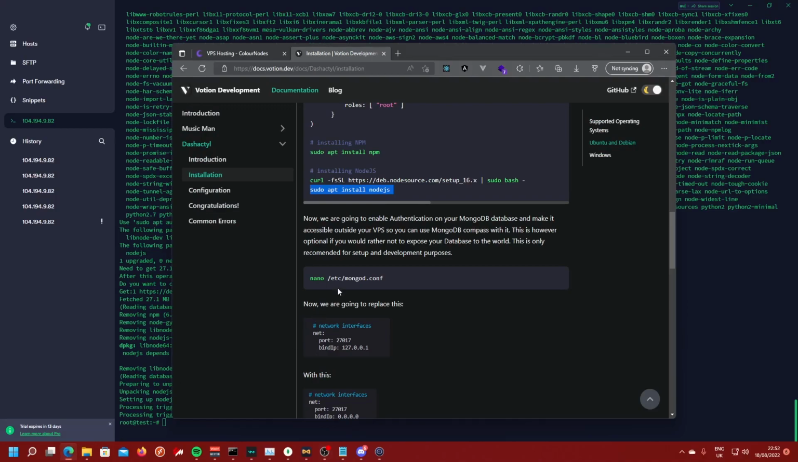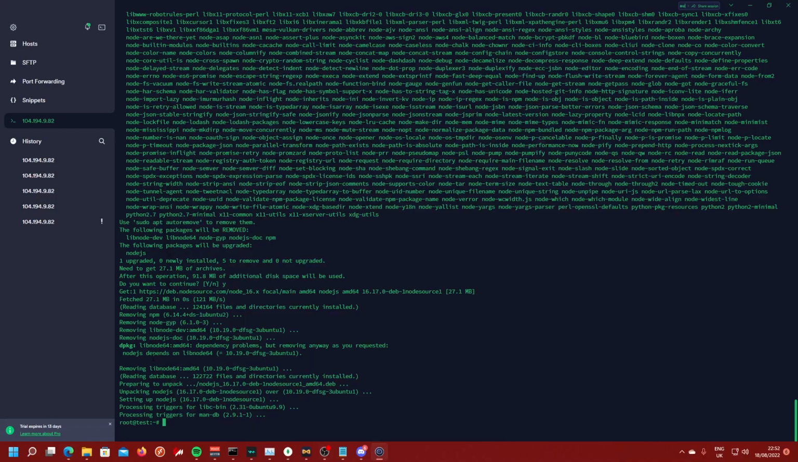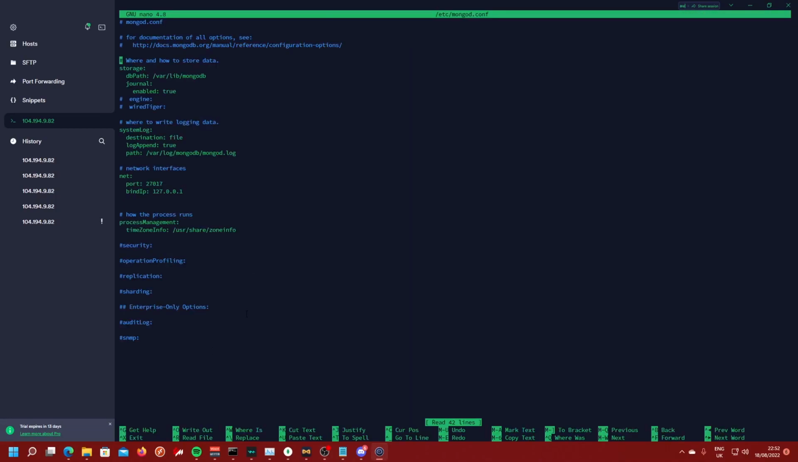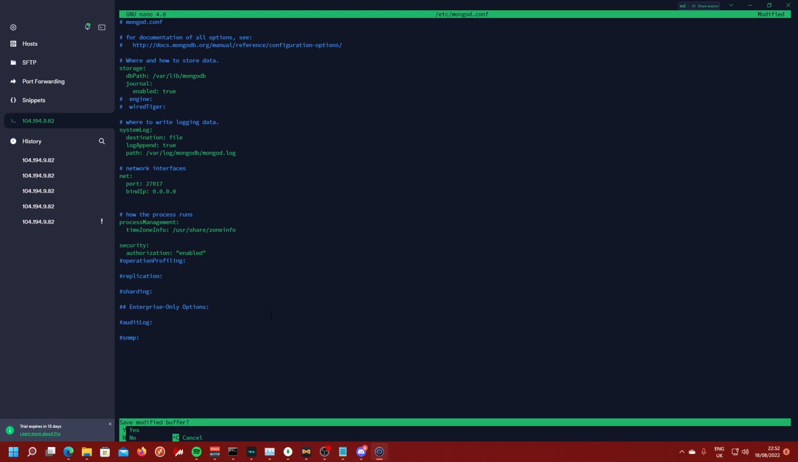Now that's done, let's edit the MongoDB config. This is where we're going to enable authentication, and we're also going to allow your MongoDB server to be available outside of the VPS's network. Let's change this to 0.0.0.0. Scroll down here to security. Let's uncomment that, put 2 spaces and write authorization, and then put enabled. Then you can go ahead and save this file.